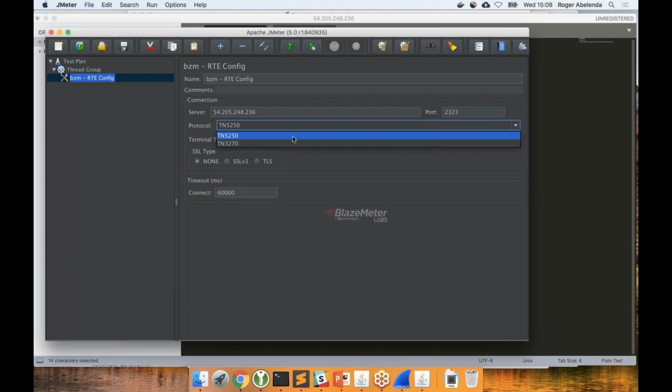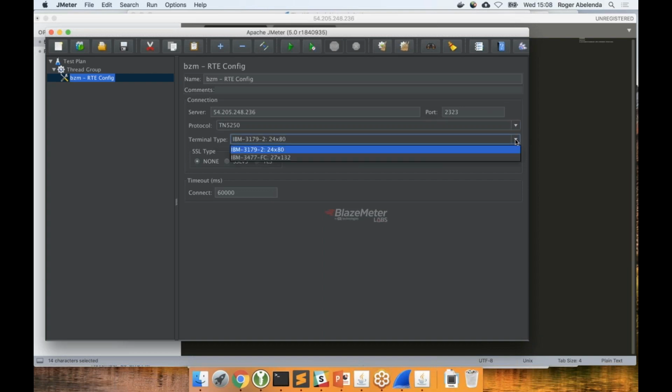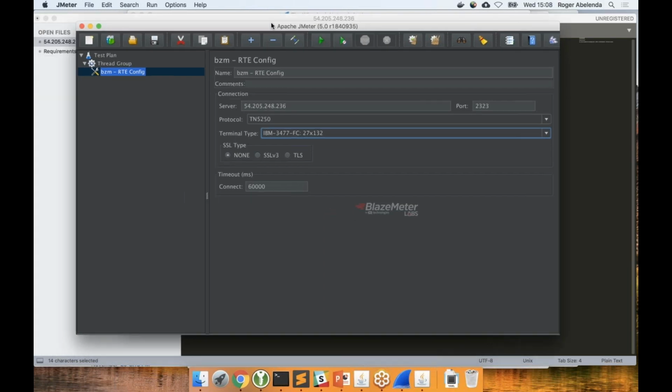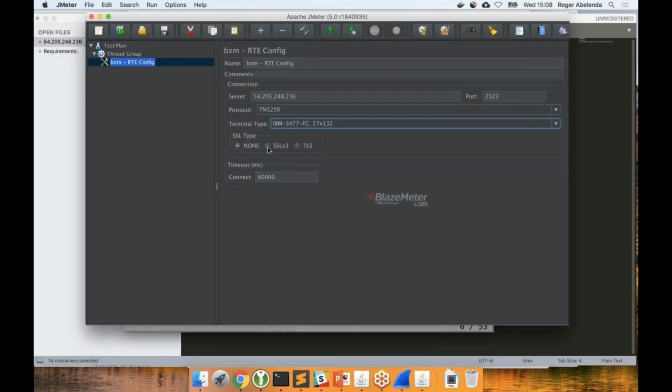Currently, we only support TN5250 and 3270. We're going to use this one. You can also choose the terminal type for the particular application you want to test. And you can also choose the socket security layer that you want to use. It may be none. In this case, we are going to use none because this application does not have any security layer. But you can also specify SSLv3, TLS, or specify a connection timeout.